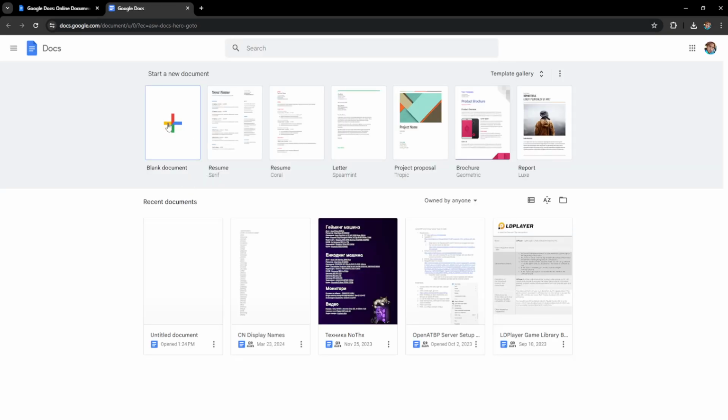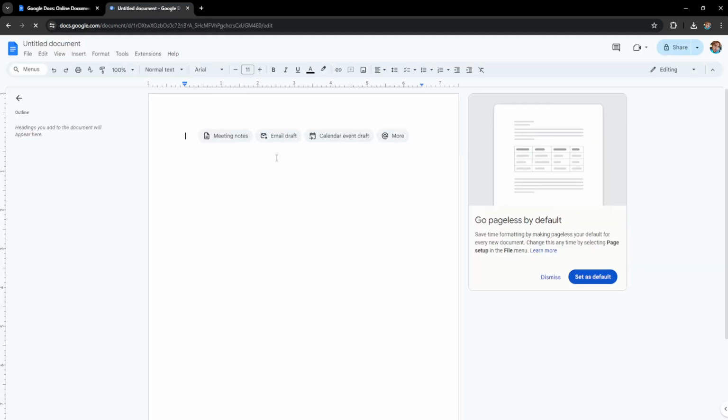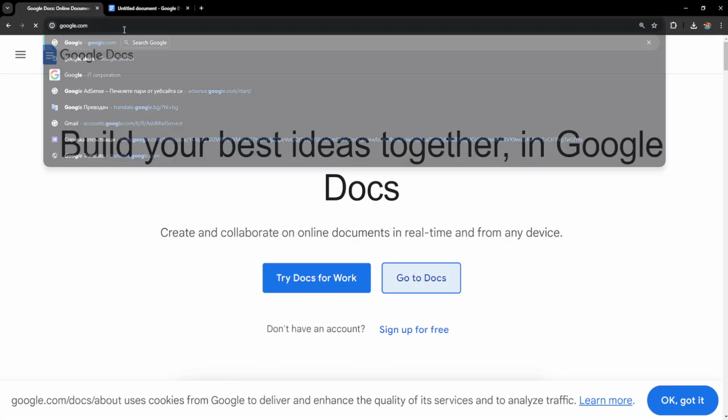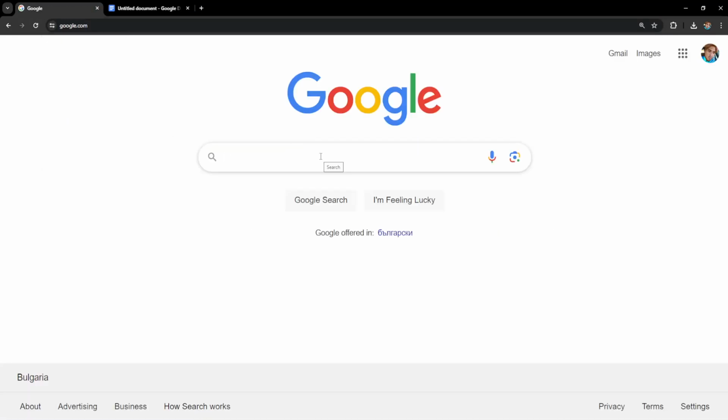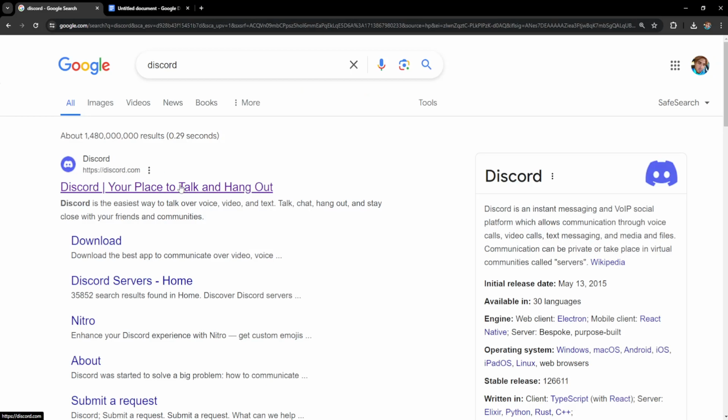We want to click on blank document. And here it's going to look like this. Now what we need to do is go back to Google. So I'm just going to type google.com. And here, let's say we want to find the website that we want to open. So I'm going to do Discord. Now Discord is going to look like this.